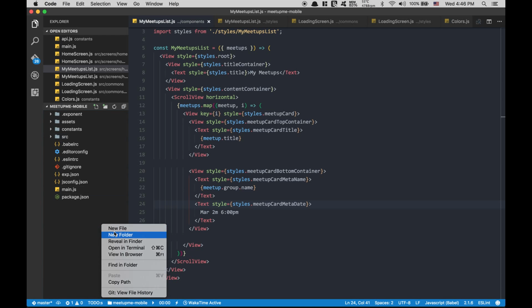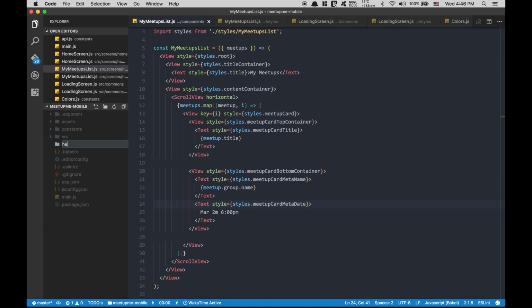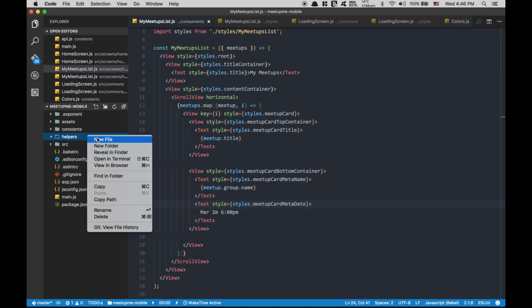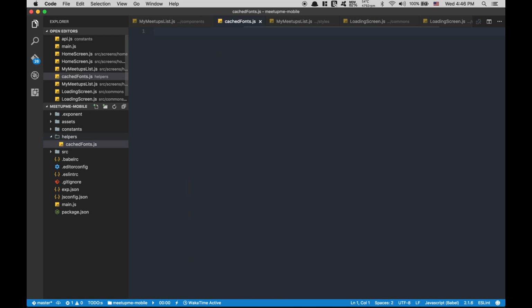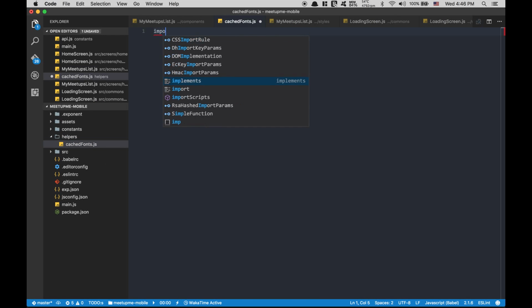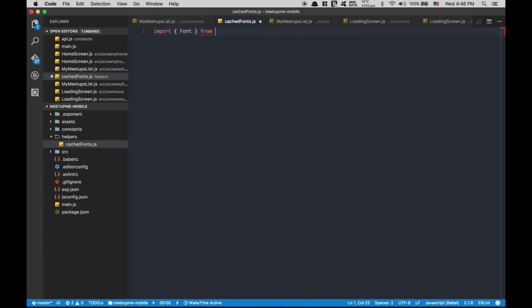Folder here. So some helper function. So helper, and inside this one, I'm gonna have one called cacheFont. This is how we're gonna cache the font inside the app. Really basic stuff. We're gonna add the font from Expo. Another reason why Expo is awesome.